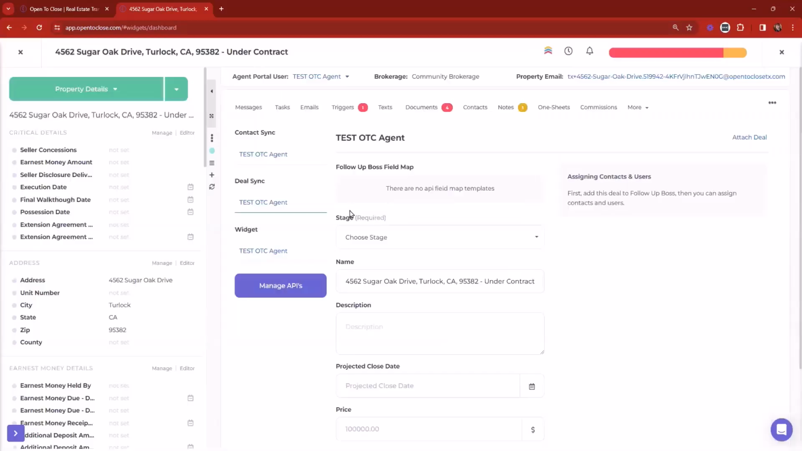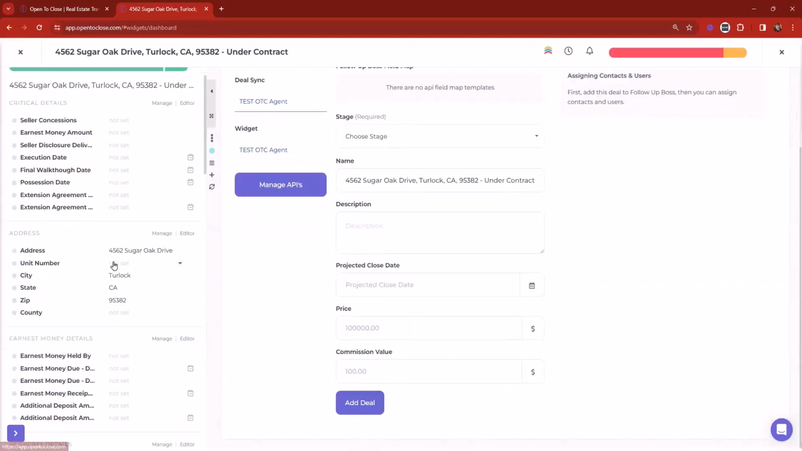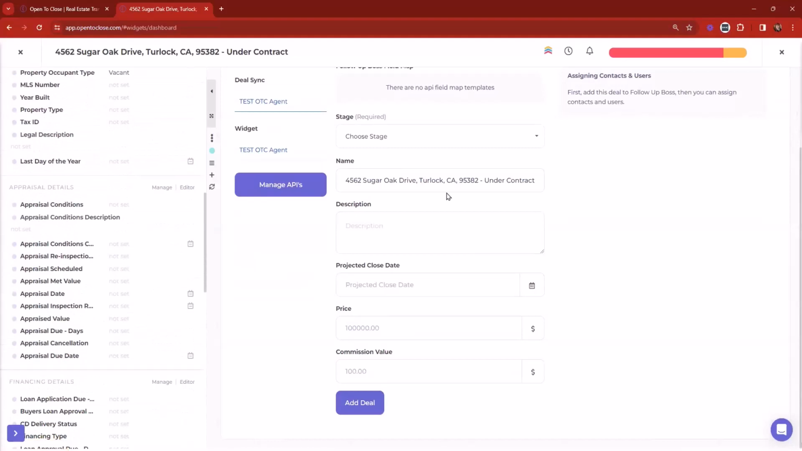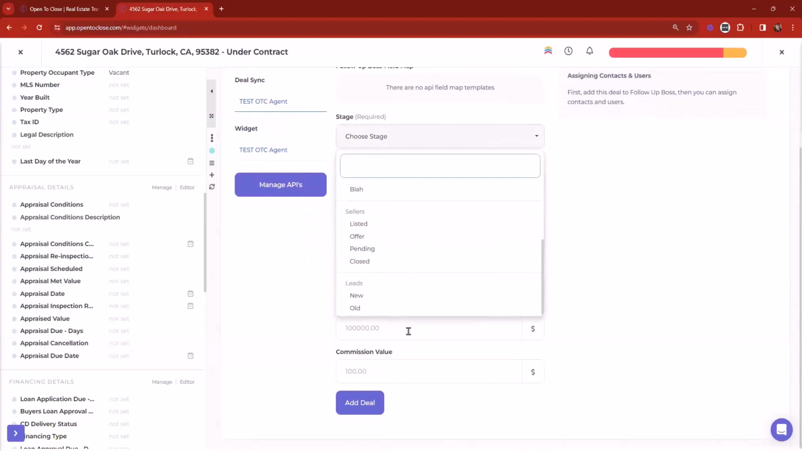And then from here, when you go to connect to that particular agent's Open to Close, Follow Up Boss account, you can just say attach deal, and then you're just associating it. The way that it works when you attach the deal is that from that point on, when you update information within Open to Close, it's going to push that data into that deal. And so it can automatically update the stage that you're in for that particular one.